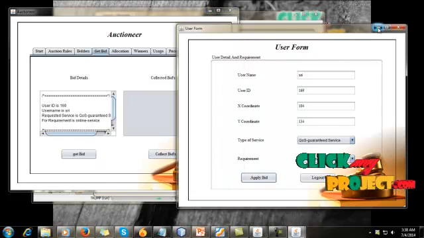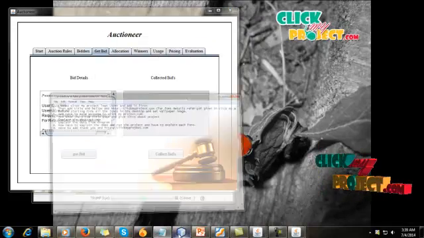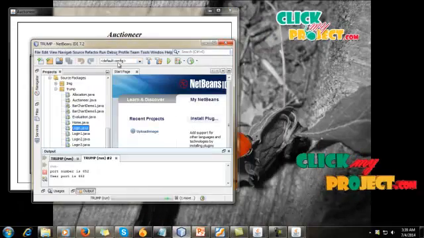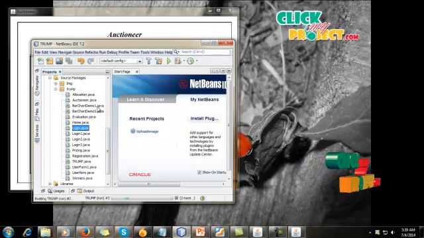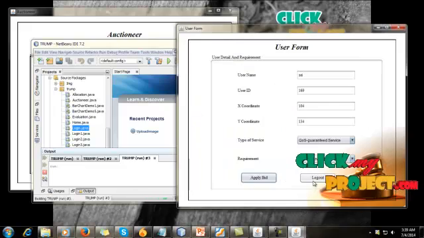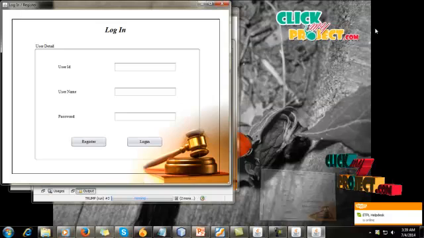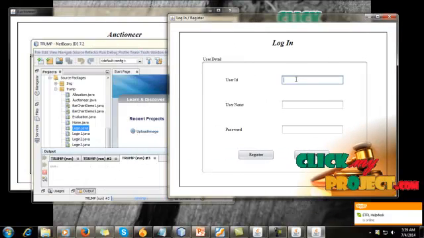From another login, we have to run the login form again. Before that, we have to log out the previously logged-in user. Now we log in as another user.